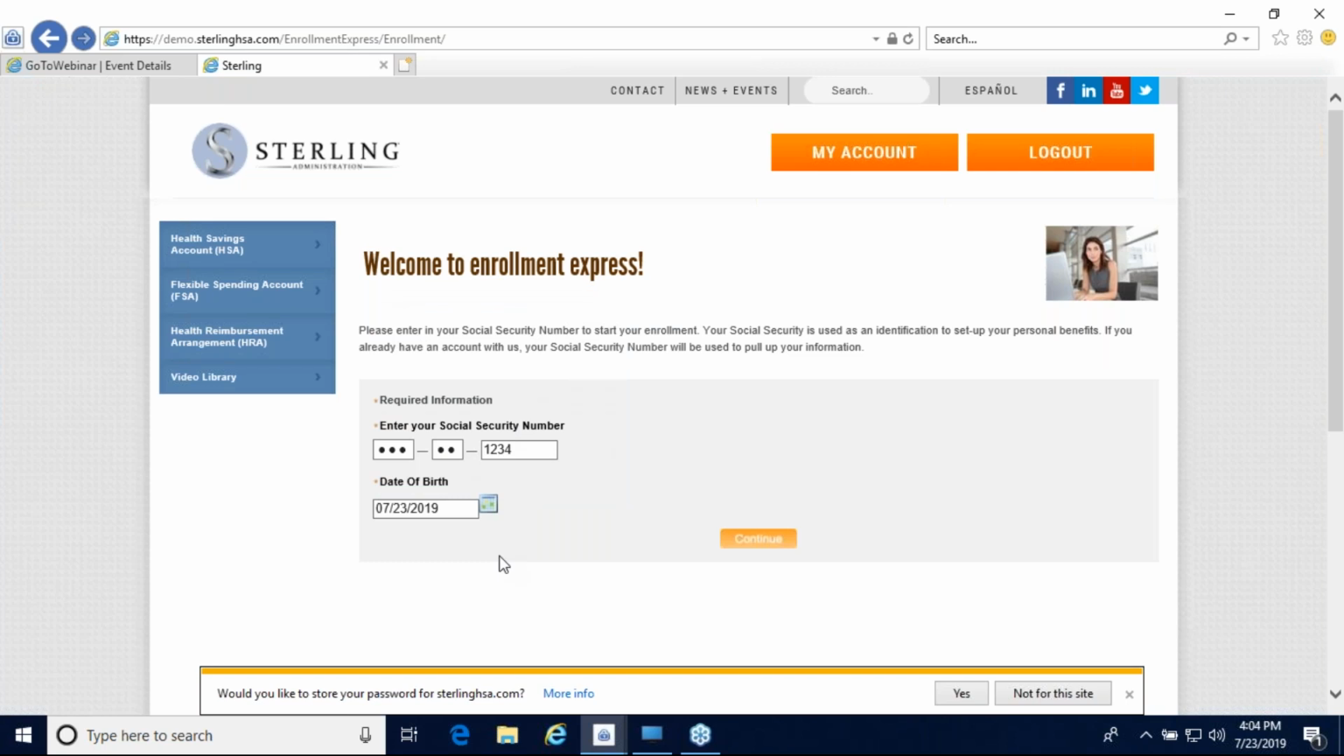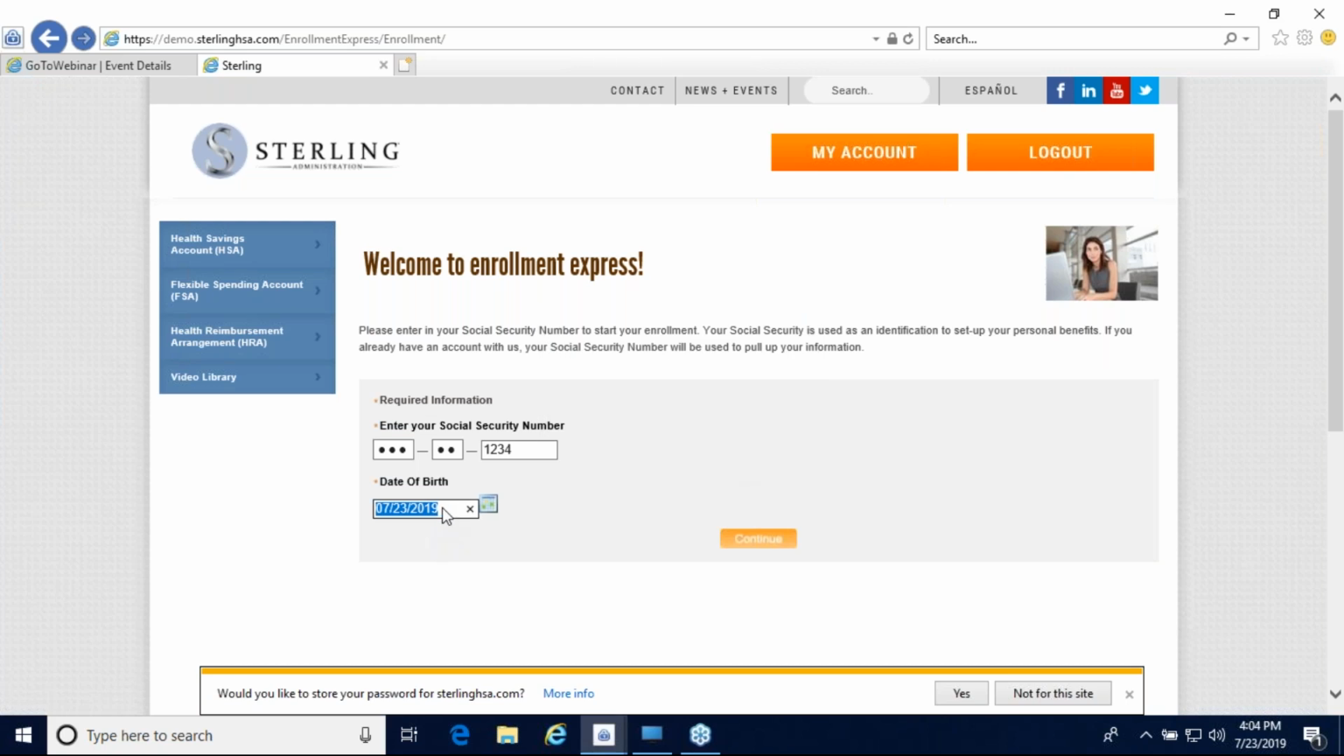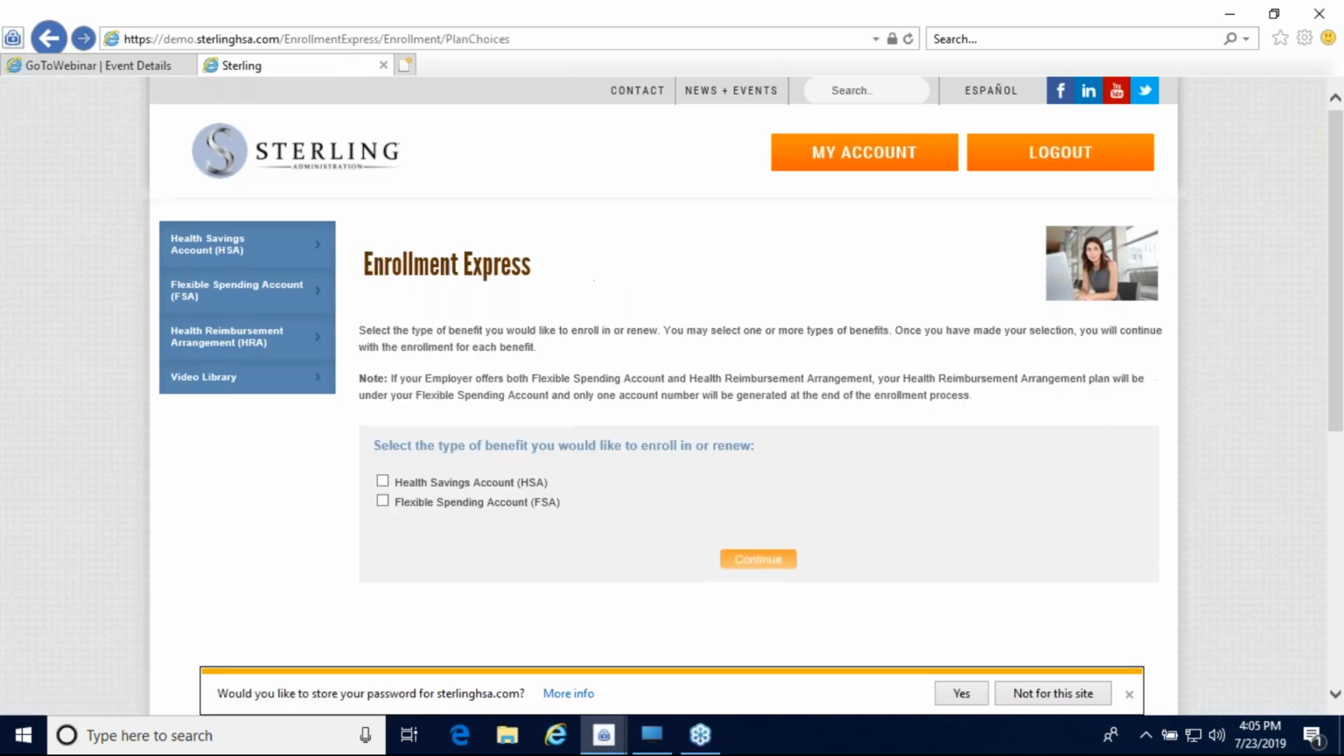If they run into that, we can connect their existing account to your group. Just go ahead and send us an email or give us a call and we would be happy to do that. Let me go ahead and click on, well, it's saying I'm not old enough to have an HSA. So you can see there it does have some things in place there that will help you. So let's make us old enough to have a health savings account.